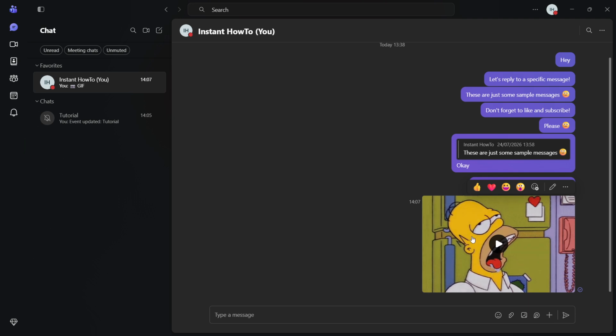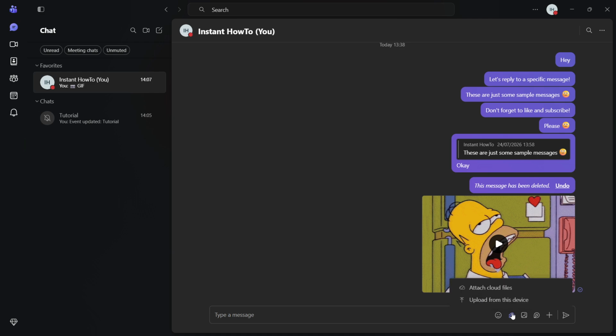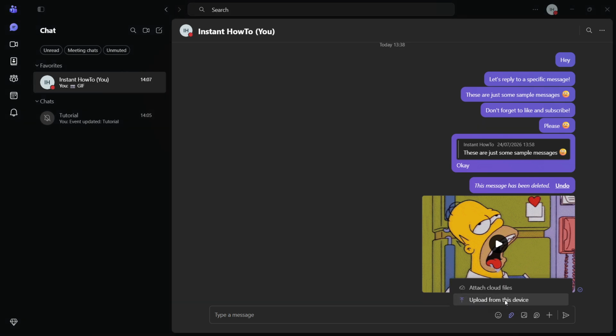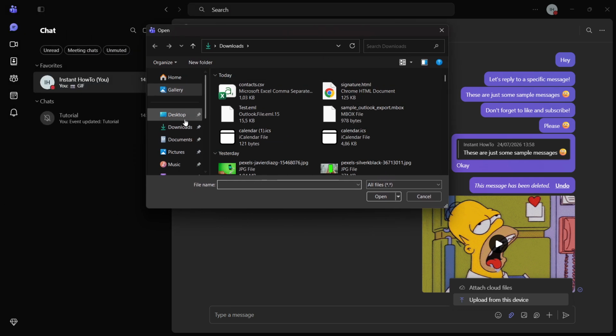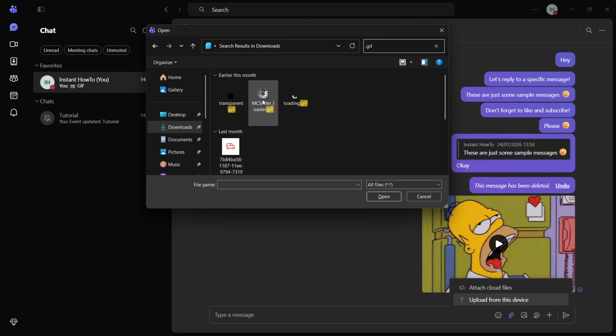Now you also have an option to send a GIF which you created yourself, or a custom one. So you simply want to click on the attach button, the attach files, click on that, go to upload from this device, and then from here you want to find your GIF. I'm going to go to downloads and look for GIF over here, and I'm just going to pick this one over here, and I'm going to click on open.